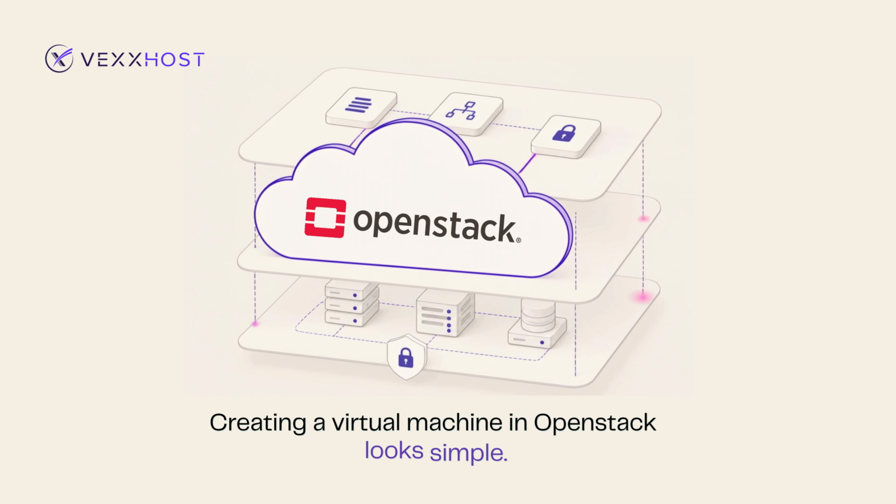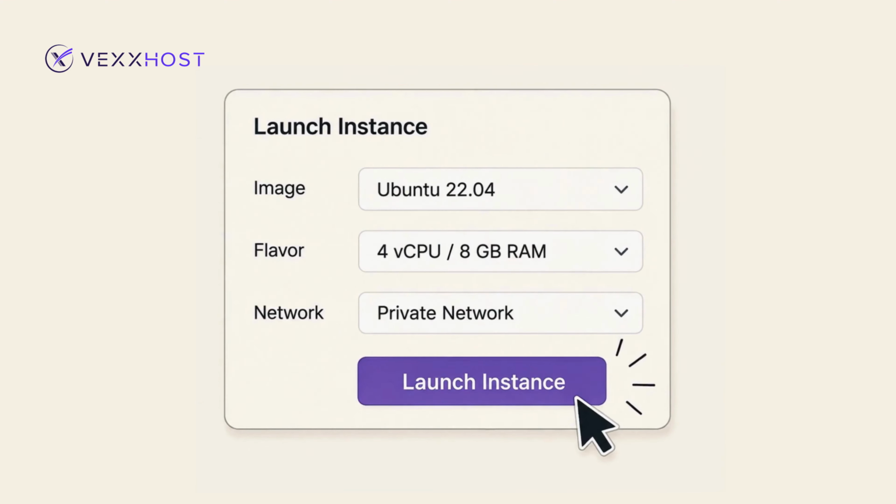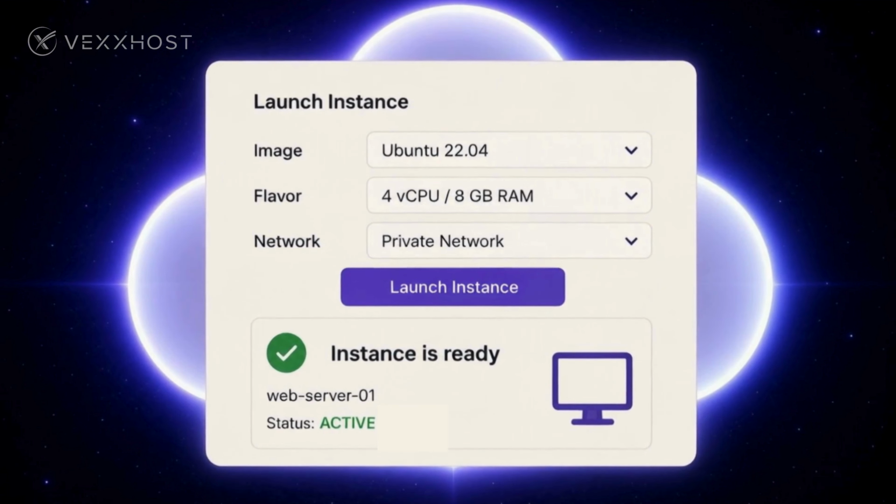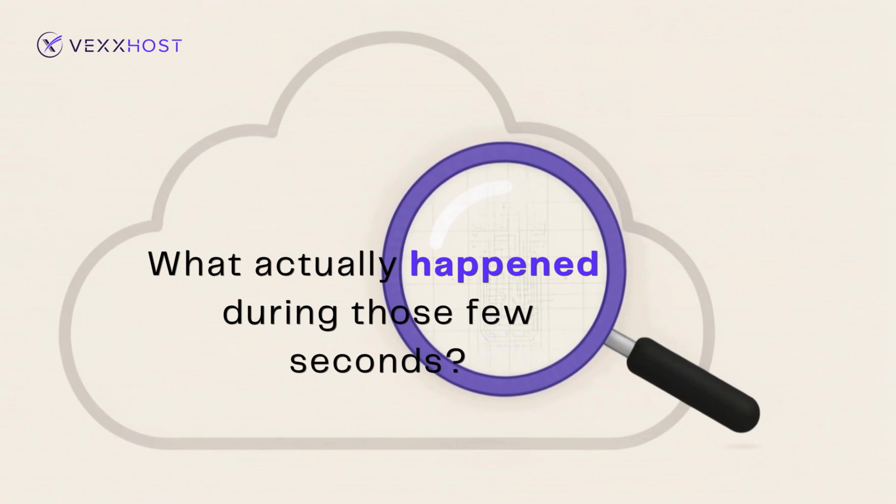Creating a virtual machine in OpenStack looks simple. Click a button, wait a few seconds, and your instance is ready. But what actually happened during those few seconds?